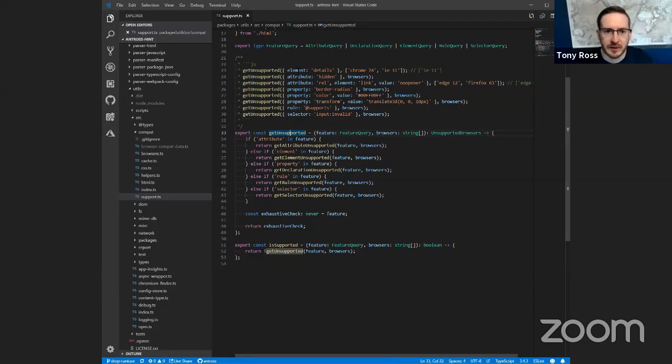And so there's a few example queries I stuck up here. I should probably still update this comment with a more general description as well. But it gives you a basic idea of the various different ways you can use this for HTML and CSS, which are the two categories we support at the moment. Cool. And so is supported is just a thin wrapper around get unsupported.